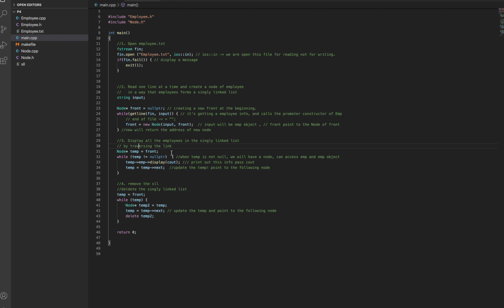That's the link. And also we use the while loop. First, the node pointer temp is equal to front, because the second one is going to front. In the while loop, when temp is not equal to null pointer, the temp goes to the next pointer and displays with cout.